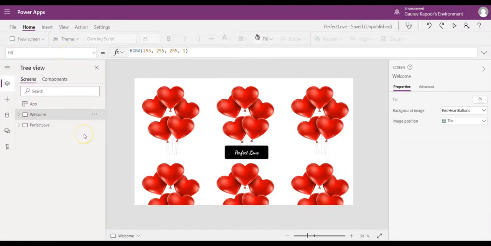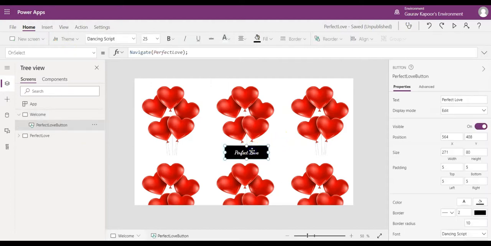So guys, this is the first screen where I added the images of these heart-shaped balloons. And here is a Perfect Love button where I'm just navigating to the next screen. Here, if you see in the OnSelect code, it navigates to the Perfect Love screen, which is the second screen here.